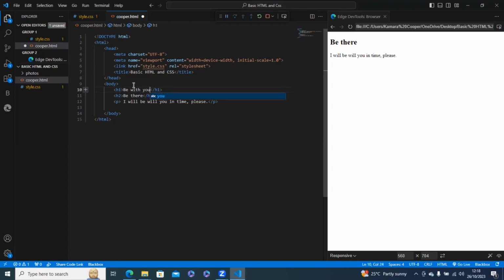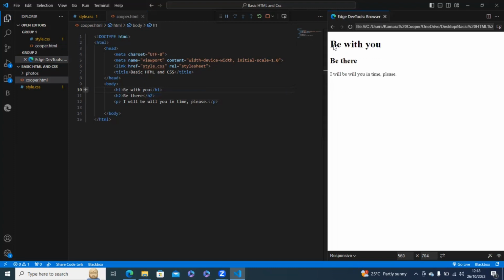So we make H1 to be our main heading and we make H2 to be our subheading. As you can see, the H1 is bigger than the H2. So this one is our main heading, this one is our subheading, and this one is our paragraph. And one thing you guys need to know, we have two types of tag. We have an opening tag and we have a closing tag.